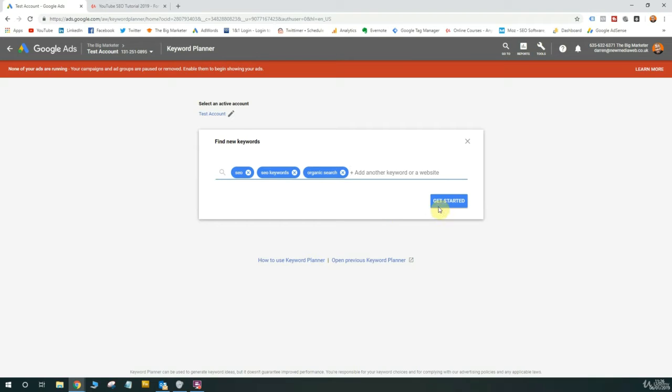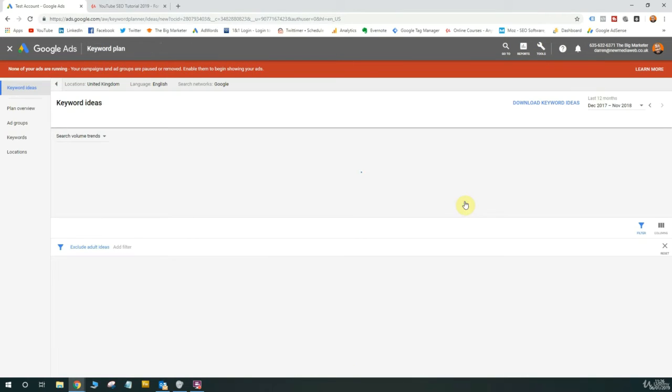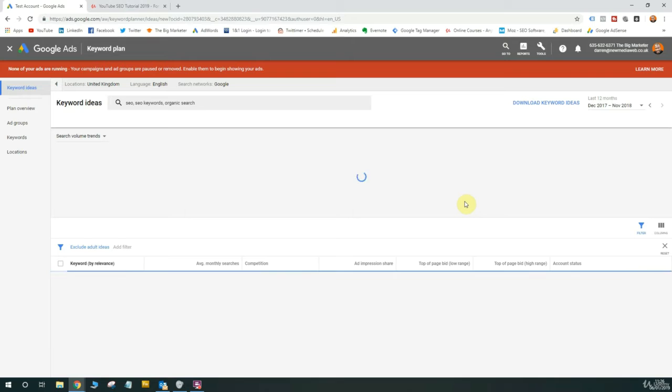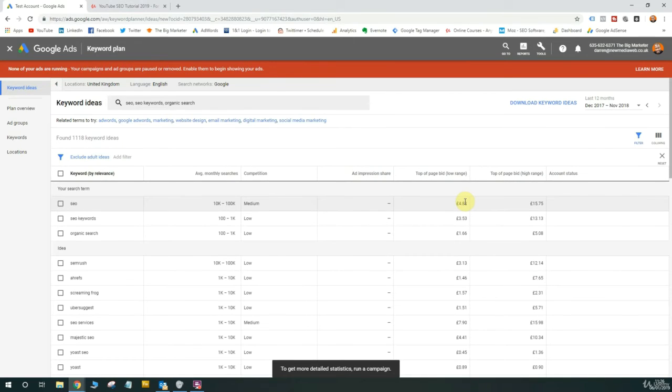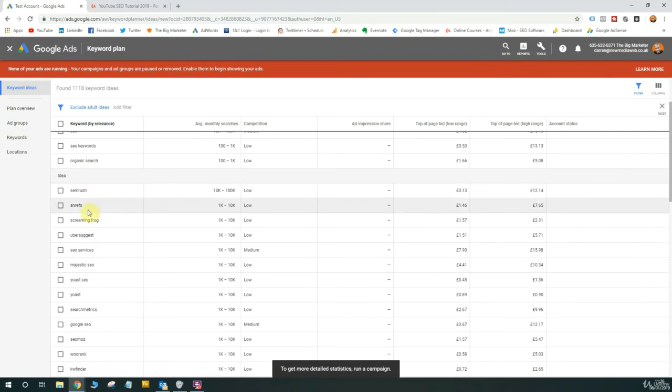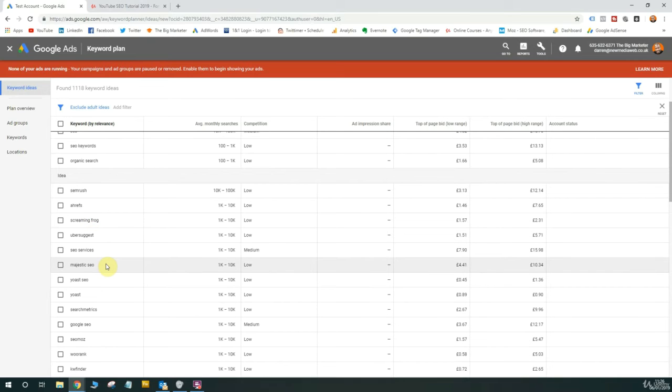If we click the Get Started button, now I've done that, Google will return a list of potential keywords. And here they are. In this first column, you'll see all of the keywords Google has suggested fit the criteria of what I've searched for. The terms I've entered into the Keyword Planner, it's found a list of keywords that relate to those terms. Don't worry if you don't understand what all of these are, but these are actually SEO tools. The majority of them are around organic search tools, which is what I'd expect.